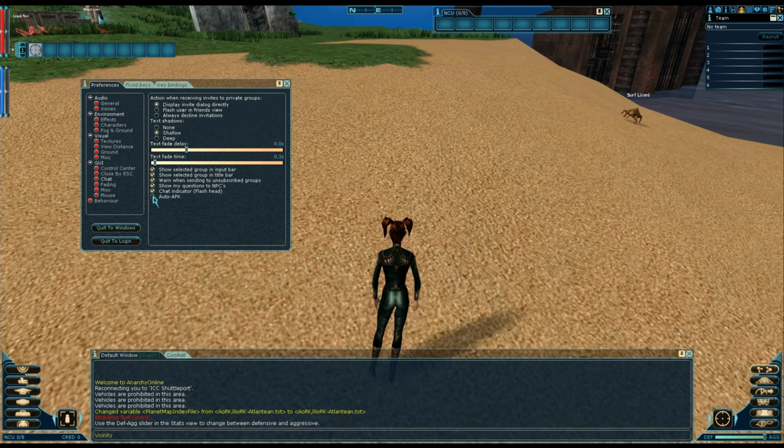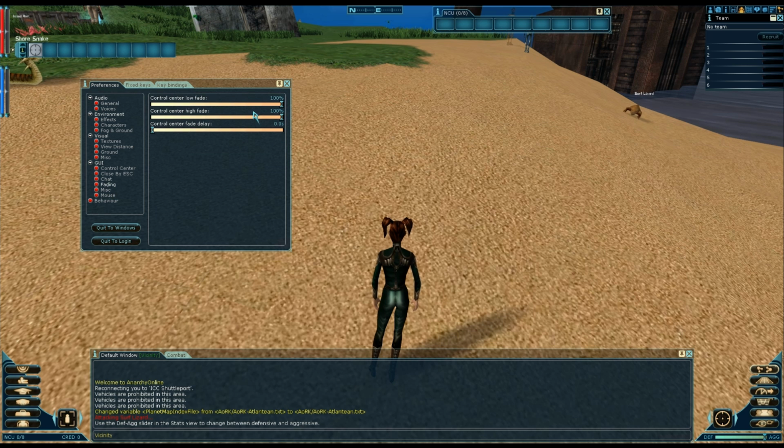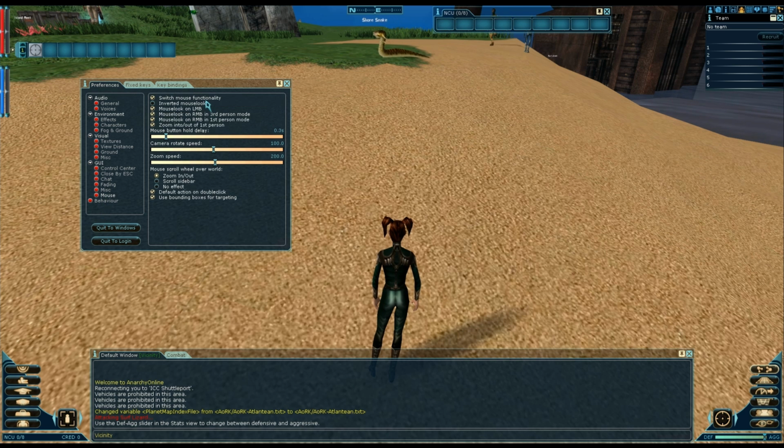Auto AFK I have unchecked. Chat indicators flash on hand. And then you got your fading. This controls everything over here. I hated these. These kept fading in and out. It was so annoying. I was getting sick by it. So I did this, and that stopped that fading. So you got some mouse behavior here, invert, etc.